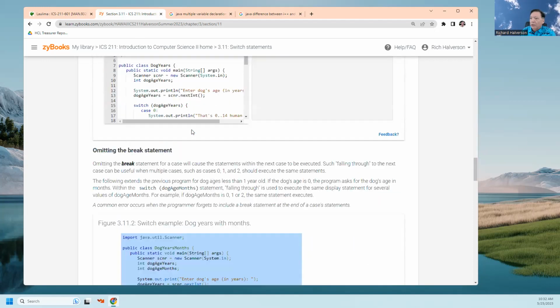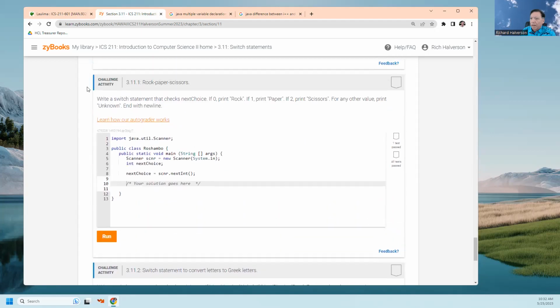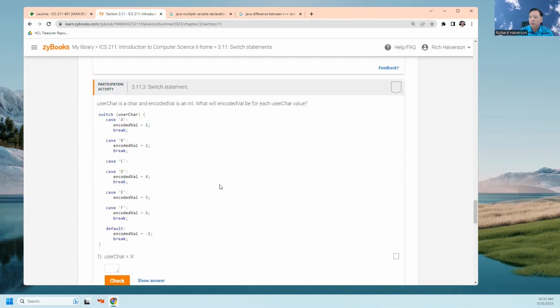All right, so anyway, go through this. Let's do a challenge here. Write a switch statement that checks next choice. Switch next choice. And then I think, what do you do? You colon, I got it. It's not a colon, say this.